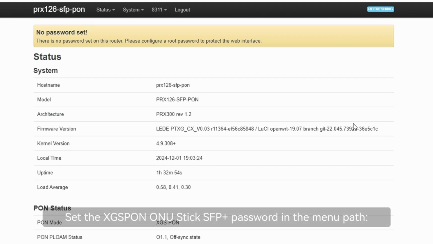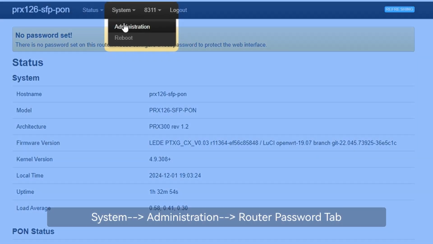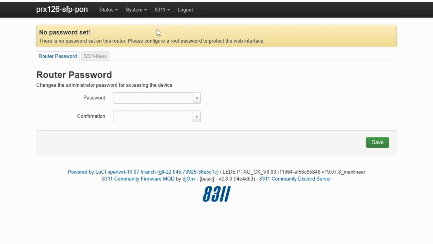Set the XGSPON ONU Stick SFP Plus password in the menu path System, Administration, Router Password tab. The password, Phone Password / Registration ID, value must be converted to hexadecimal format.